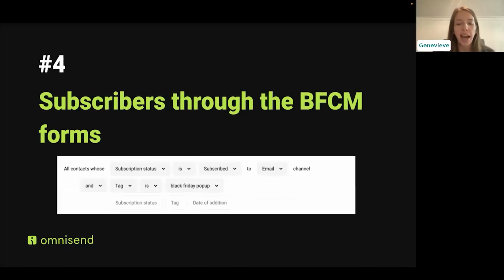So this segment is a little bit more simple in the setup, but it's utilizing a tag from a form. So if you do have any forms that are set up to collect interest in your Black Friday or Cyber Monday promotions, you would want to make sure you're including a tag on those forms so that you can segment them based on that tag. The tag is added to any new and existing subscribers that would sign up through the form. So they don't necessarily have to just be new subscribers coming in.